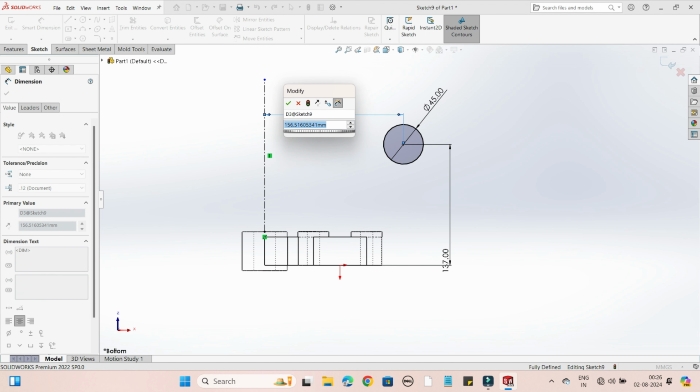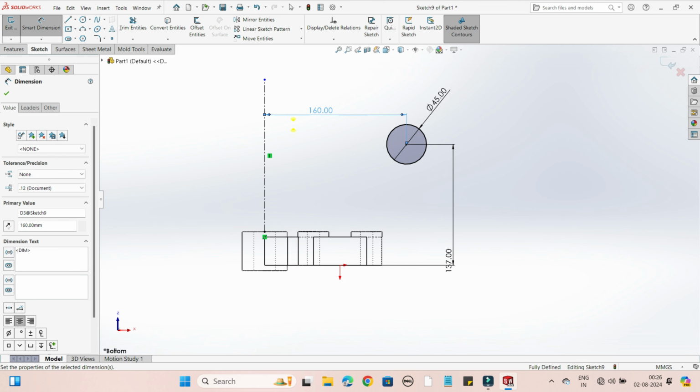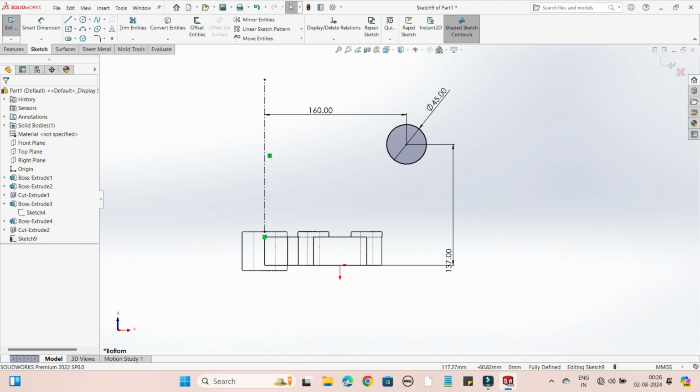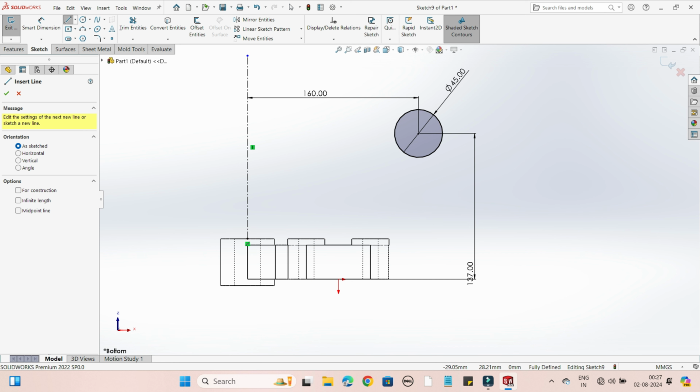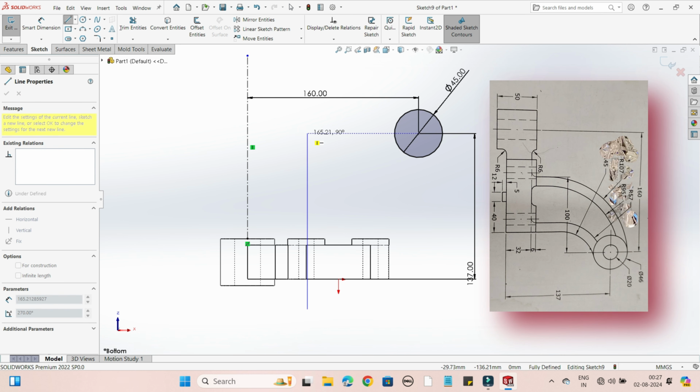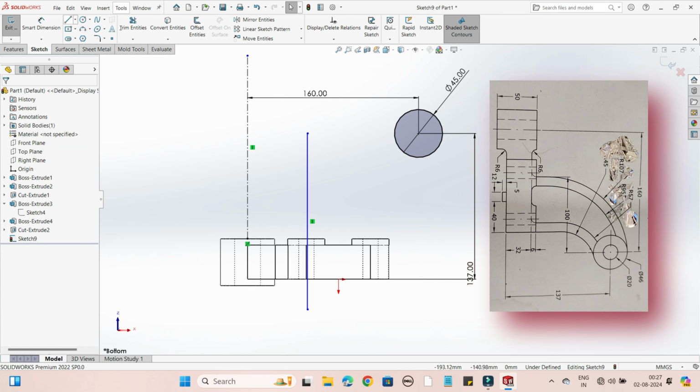Now draw another line at a distance of 100 mm. From the center, the line will be 100 mm away.